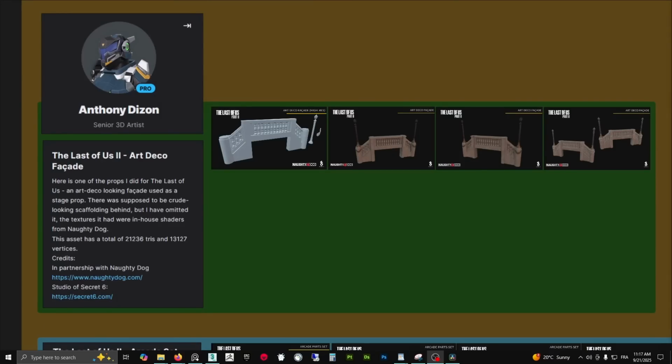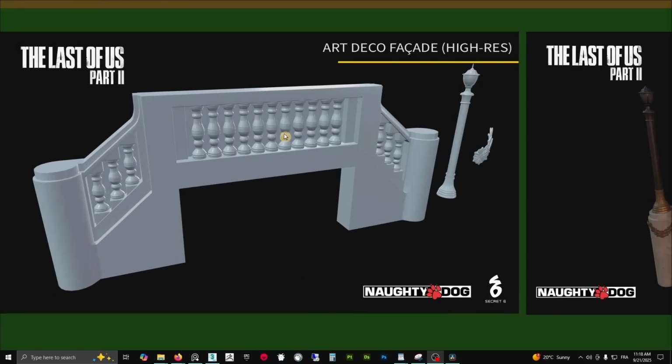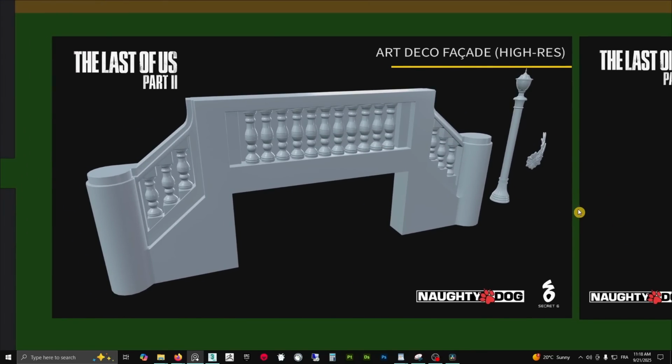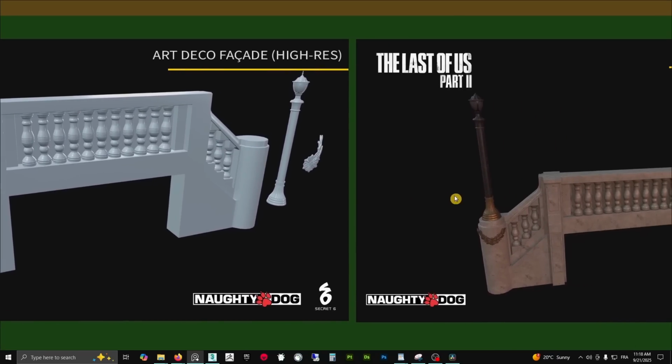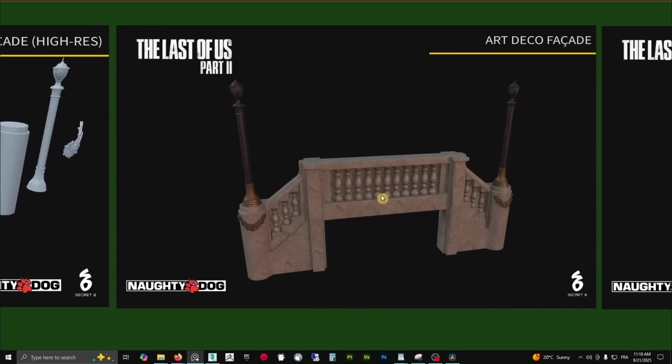So the next artist is Anthony Dizon. So here's one of the props he did for The Last of Us, an Art Deco looking facade used as a stage prop. There was supposed to be crude looking scaffolding behind, but I have omitted it. The textures it had were in-house shaders from Naughty Dog. So this asset has around 21K polygons. So this is very, very good for young artists who are always wondering about the poly count.